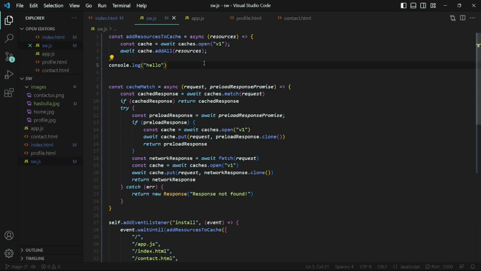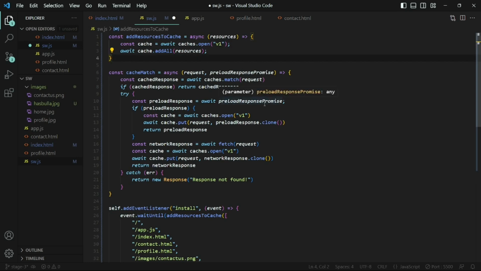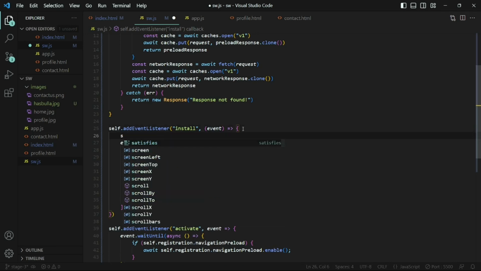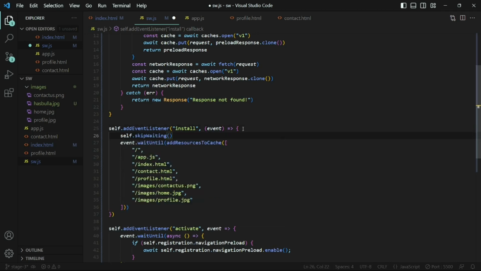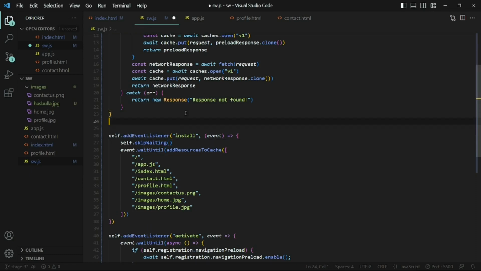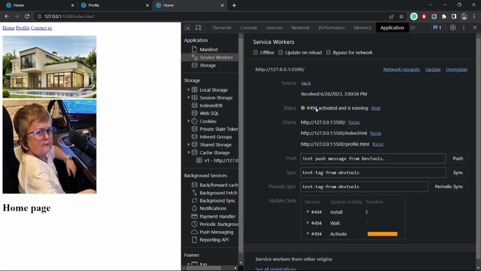A similar implementation of skip waiting is available inside the service worker context. So at the top of the install event listener, I'll just attach the skipWaiting method. This is now going to do the same thing that we were doing manually. So let me just save this. And if I go back, now you see that we don't get an option to activate the service worker manually. It does it automatically. So let me just add one more space here and save it. If I go back, now from 493 to 494, the update is going to be happening automatically.